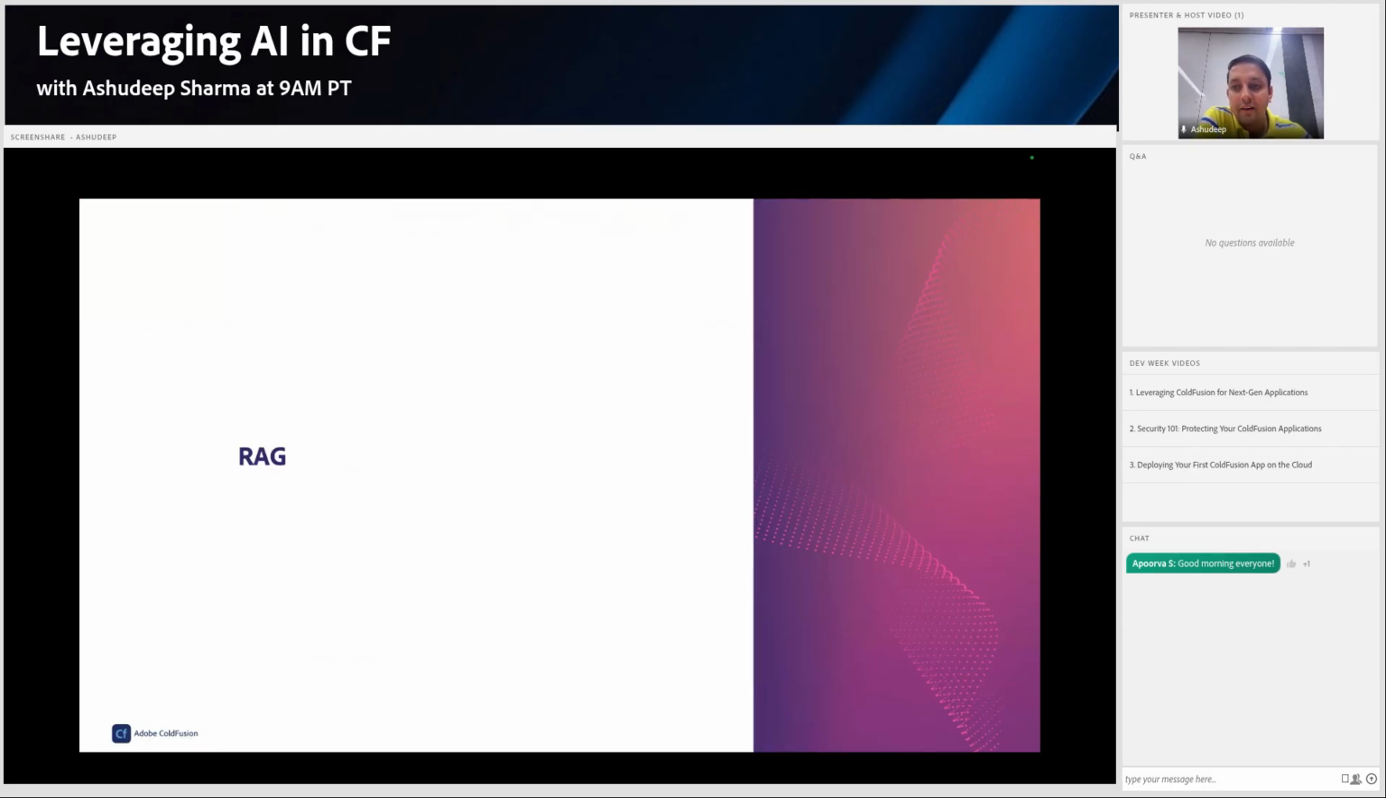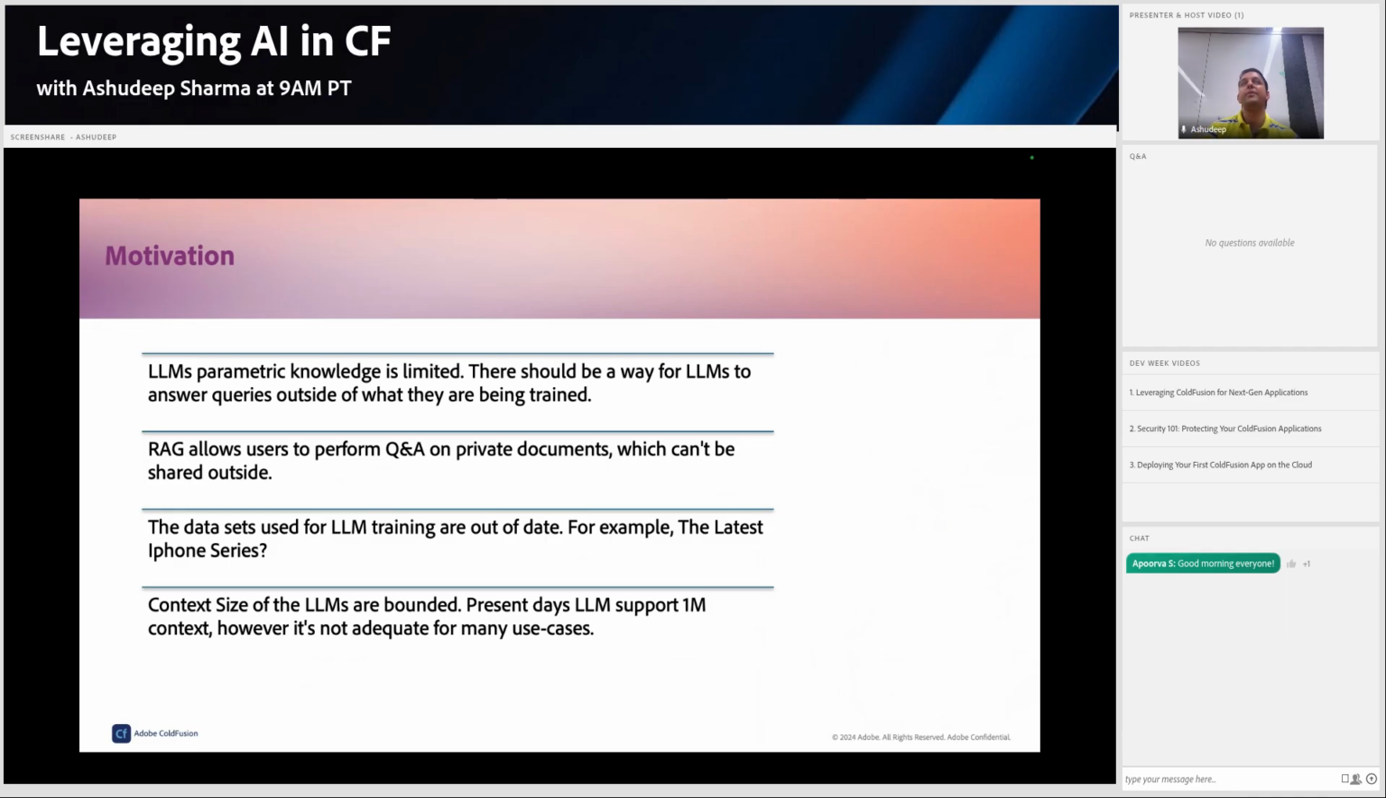Now RAG, right? So first we'll discuss the motivation behind RAGs, why RAGs were required, why this technique was developed. The motivation behind the RAG technique is that the LLM's parametric knowledge is limited. There should be a way for LLMs to answer queries outside of what they have been trained on.